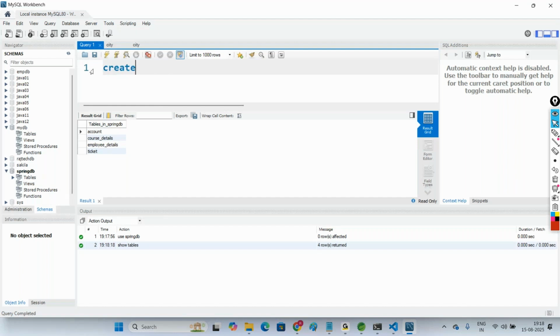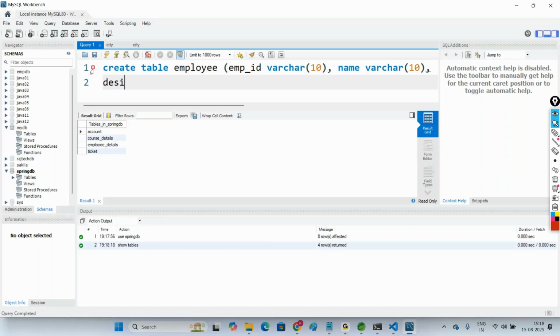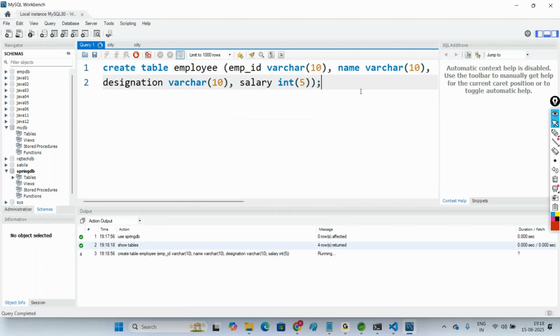So let us create the table. Create table employee with employee ID, varchar of 10, the name, varchar of 10, the designation, varchar of 10, then salary, int of 5. So the table is created. Now the table is ready.